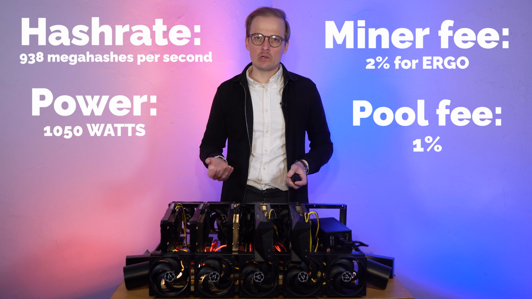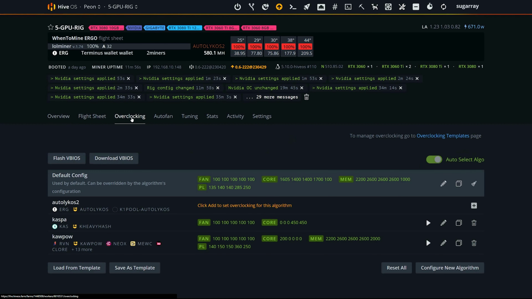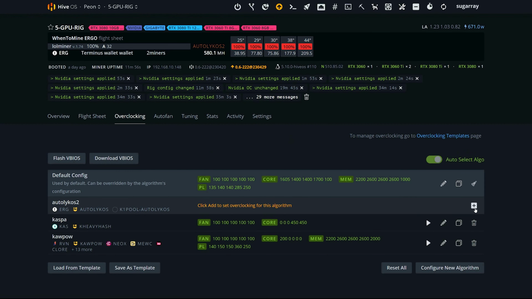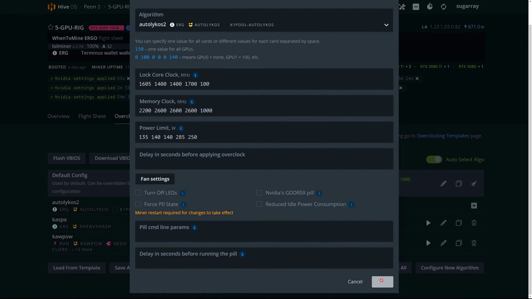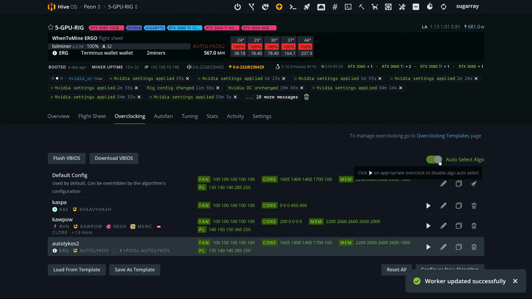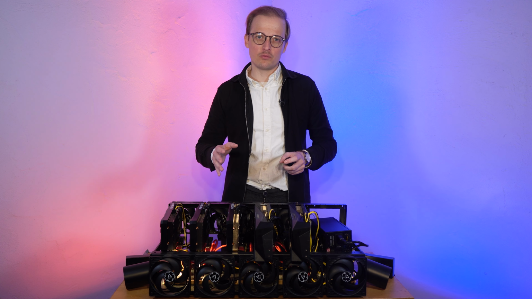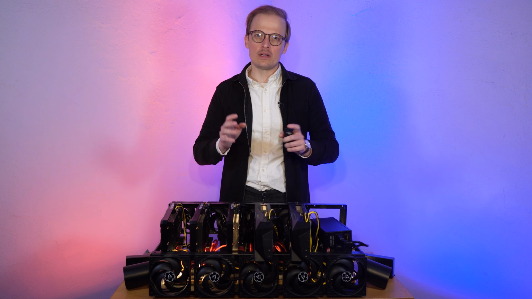Alright, now let's save the overclocking settings. I'm going to the overclocking tab. I click on add on the Autolycos line and then I click save. Again, I'm making sure that the auto select algo is enabled. Alright, now everything is set up in HiveOS for this rig, and now we're going to create the WhenToMine config.